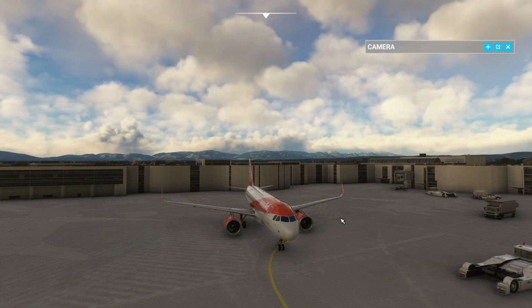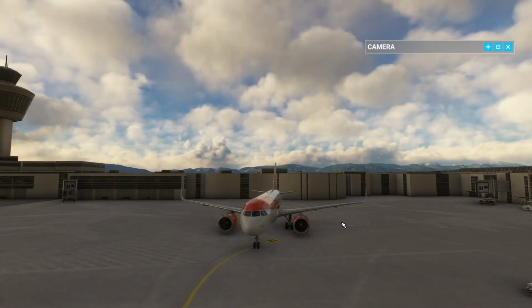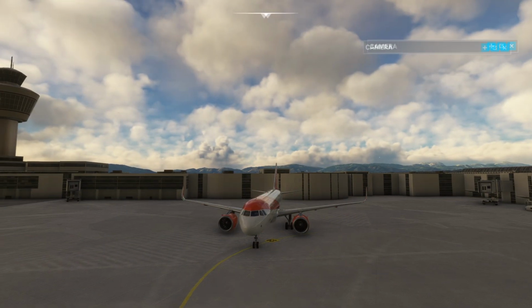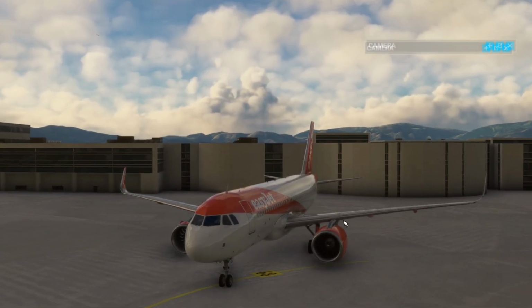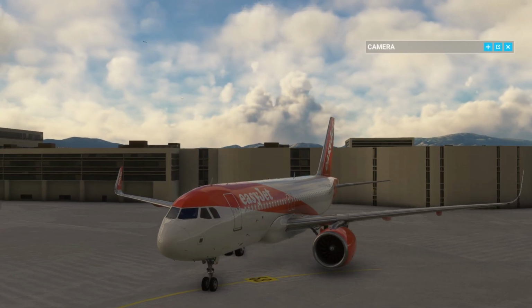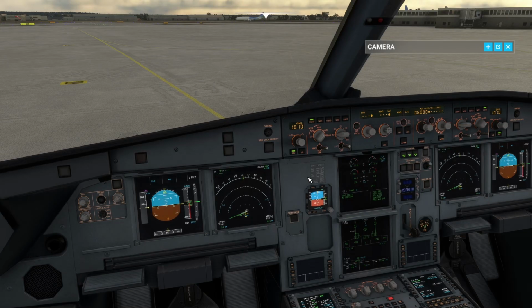Condor 3 Charlie Echo, stand 45, request push and start. Condor 3 Charlie Echo, push and start approved. Face northwest. Push and start approved, face northwest, Condor 3 Charlie Echo.